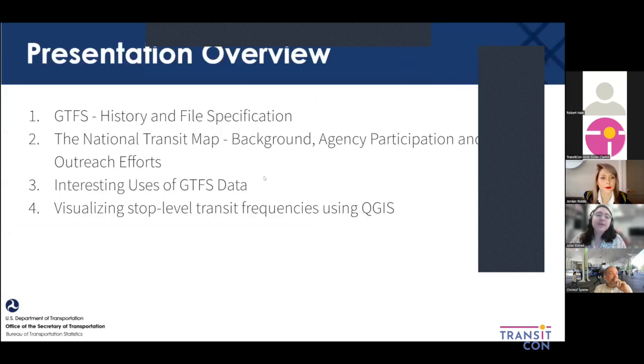Cool. So basically we're dividing the presentation into 4 parts, technically really 2 parts, but the first 3 parts are all part of the slide deck. We're going to start by talking a little bit about the GTFS spec in general, its history and what files actually comprise it, its constituent parts. Then Jordan will talk a little bit about the National Transit Map program, its background and some stats on its agency participation and outreach that we've been doing for it. Then we'll go into some interesting uses of GTFS data among other agencies and apps, things like that.